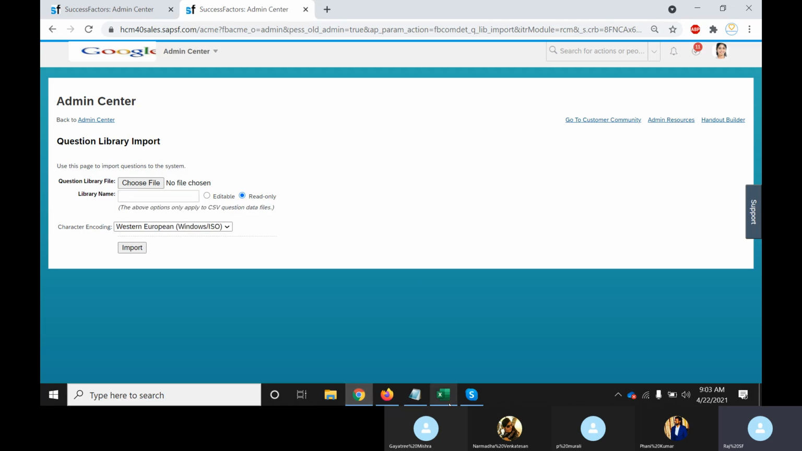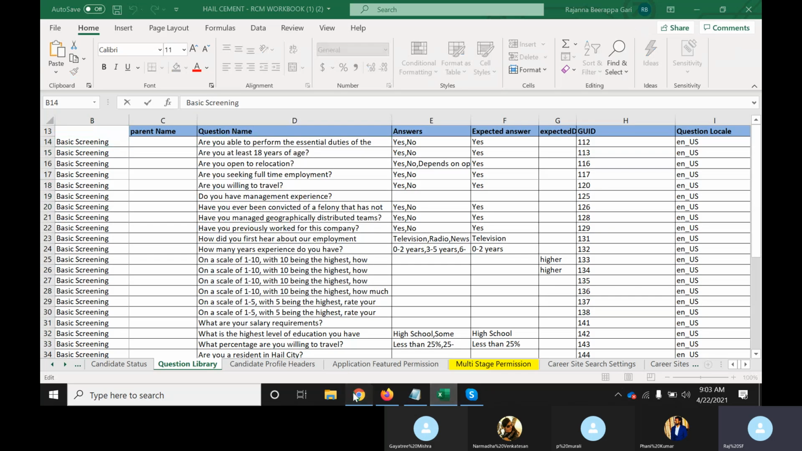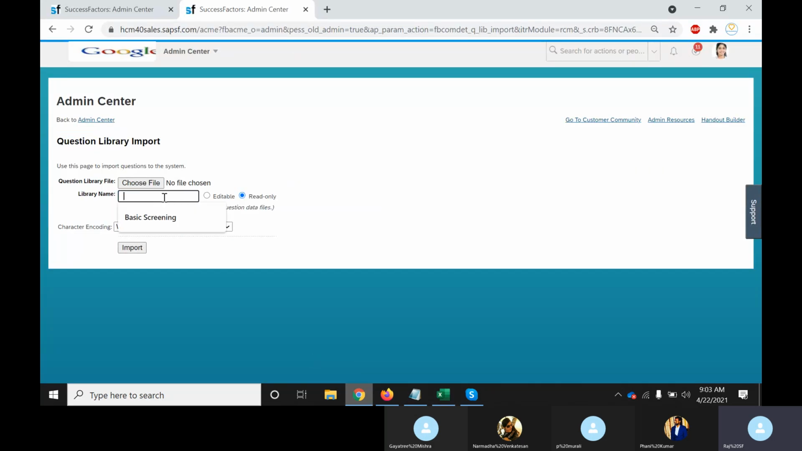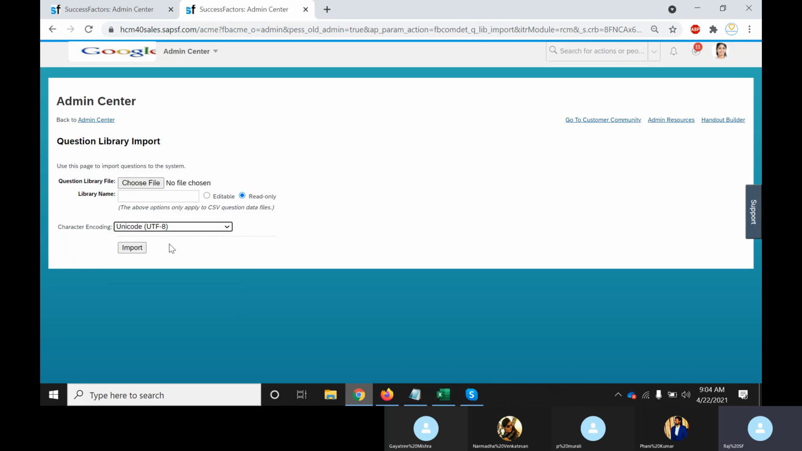Whatever category you used. Suppose I am trying to upload basic screening, update basic screening in the library name. Okay, and character encoding is UTF-8. Okay, and import it. So this is another way to create a question library. You can go to question libraries and manually create it there, and then you go to question library import, and using this you can directly upload a bulk number of data.